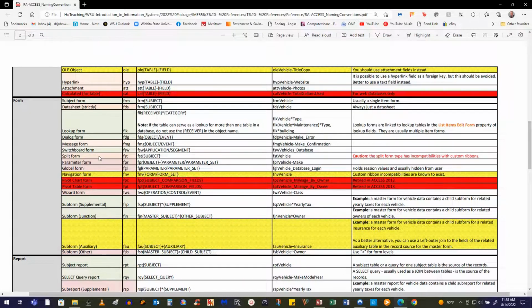I used to use it a bit. I decided it's got way too much incompatibility with the ribbons, so I've stopped using it. And again, I know you don't know what that means, but I'll point that out as we go through class. And so we won't use a split form. I should have made this red actually. And then these other ones, parameter forms, global forms, we won't have a need for those at all. I don't know why anybody'd even want to use them.